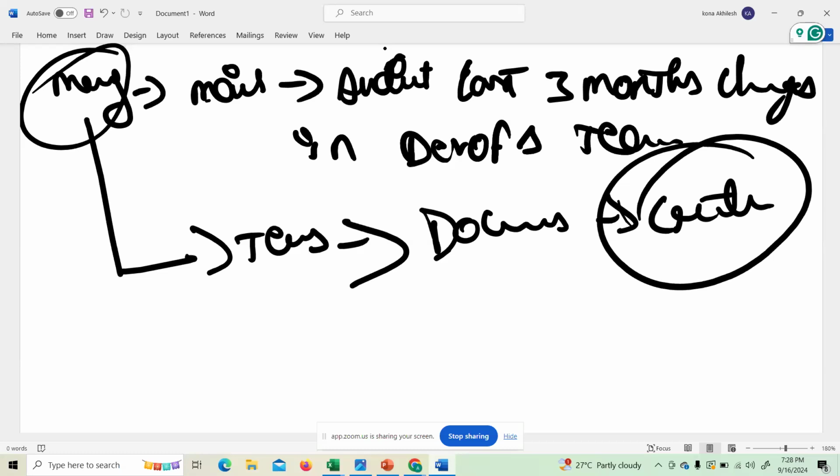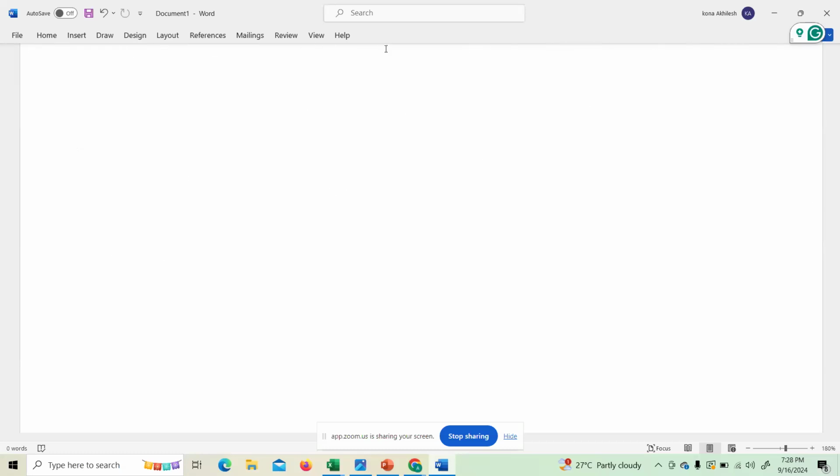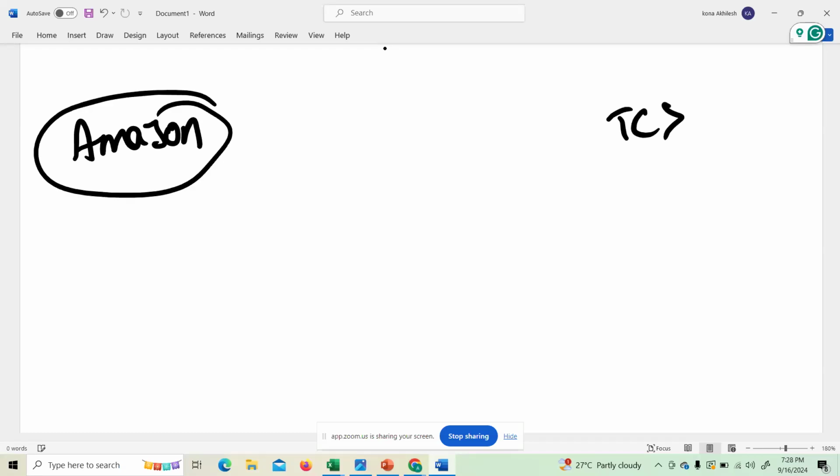So, sir, after doing the audit, what do we need to do? And what are the types of auditors that we have? There is a company called Amazon. Internal audit, external audit. And there is a company called TCS. You have clarity on internal audit and external audit? Yes.